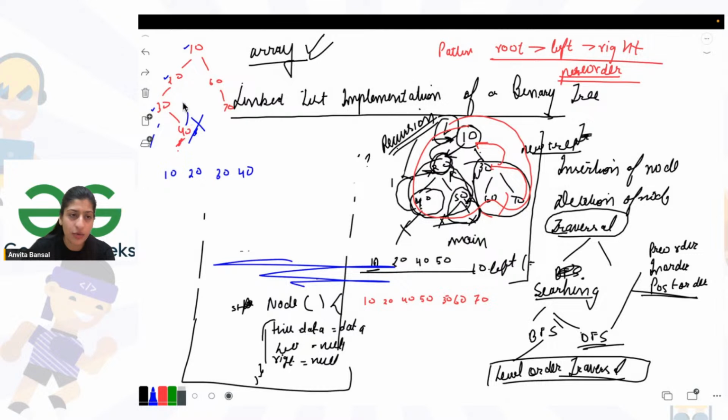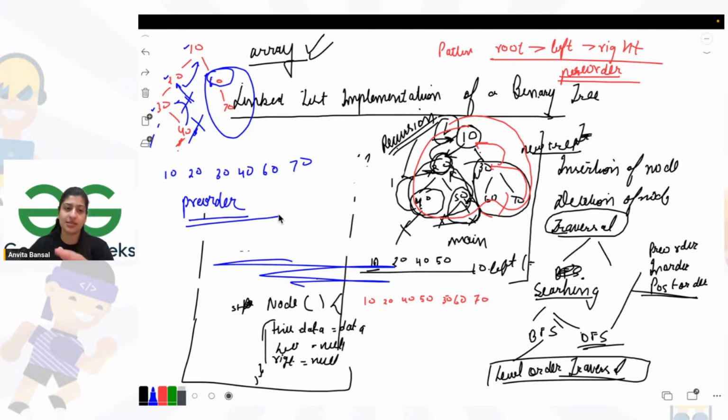Now this is done. I go back to 30, then I go back to 20. Do I have any 20's right? No, no right of 20. So I go back to 10. Now I traverse to 10's right as a whole. When I go to 10's right, I find 60. I will print 60 here. Now I will check for 60's left child. Does it have? No, it does not. Then I go and print 70. So this is how you traverse a tree in pre-order traversal. Pre-order traversal of a binary tree is this, right? So this is root, left, and then right.